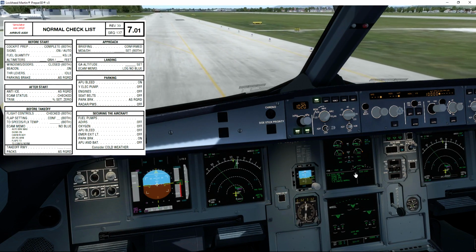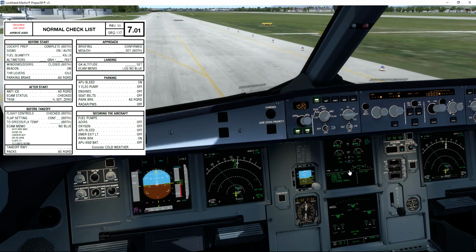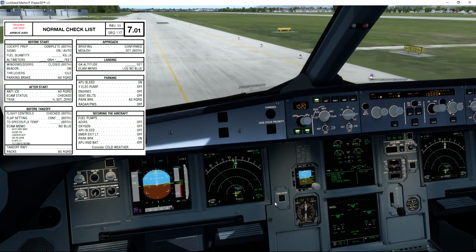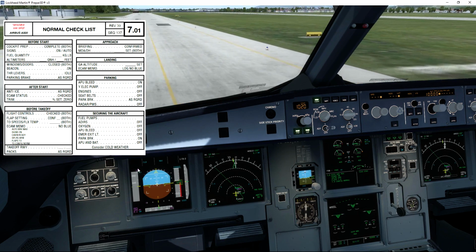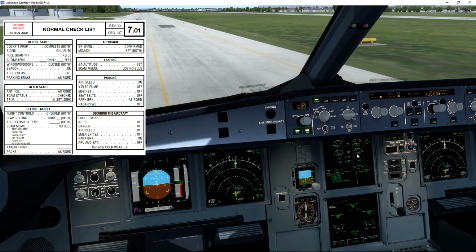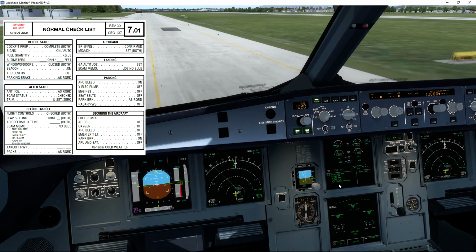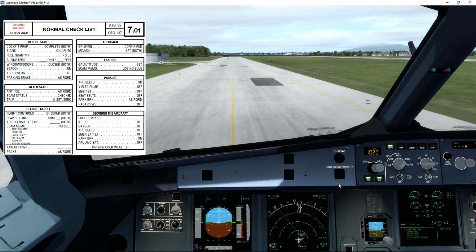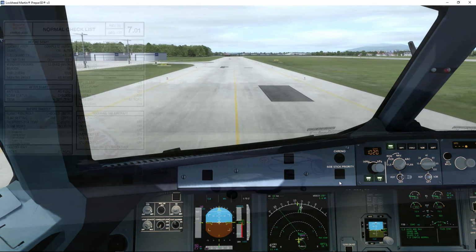So before takeoff checklist. Flight controls checked. Flap setting 1 plus F. Takeoff speeds flex 142, 142, 142, and flex is 62. ECAM memo, takeoff no blue. That's the before takeoff down to the line.